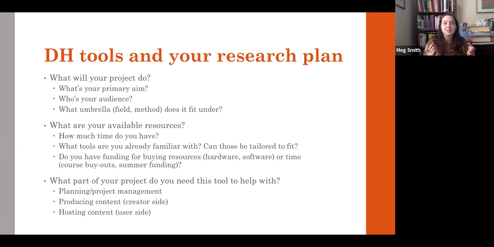So the first thing, of course, is what your project's going to do in sort of broad strokes. What's its purpose? Is it research? Is it pedagogy? Is it public facing? And the related question then of who's your audience and what broad umbrella does it fit under?